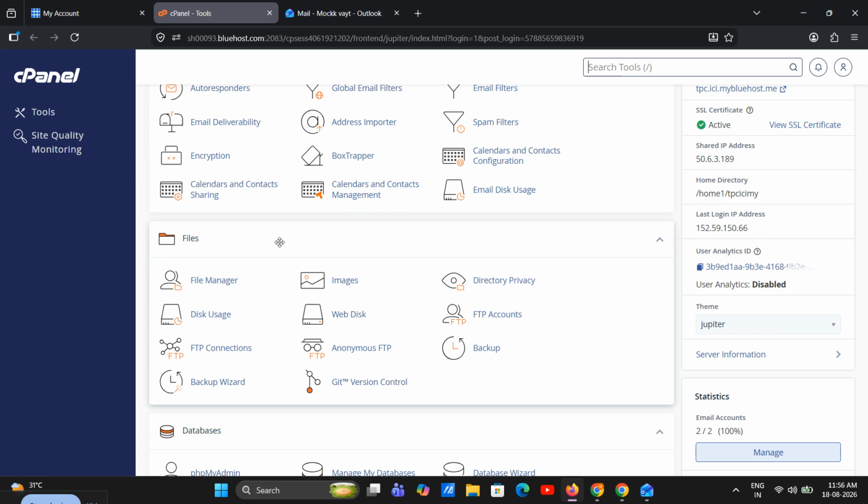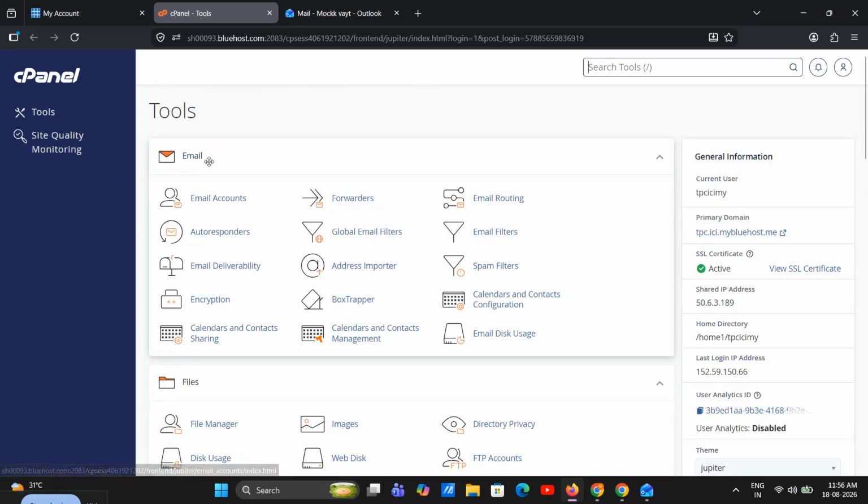Next is Email. In the Email section, you can create and manage custom email accounts connected to your domain. For example, instead of using a generic email address, you can set up a professional address that matches your website. This section is also where you can adjust settings and handle email-related tools inside your hosting account.